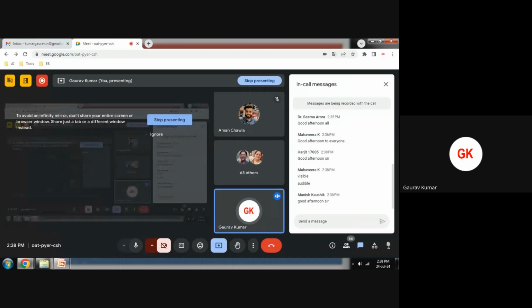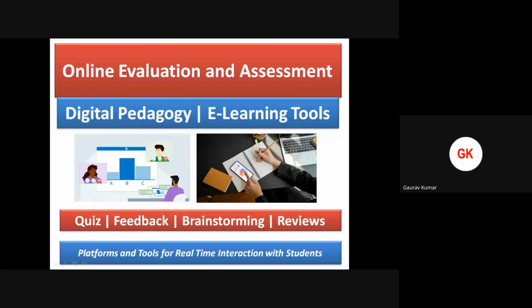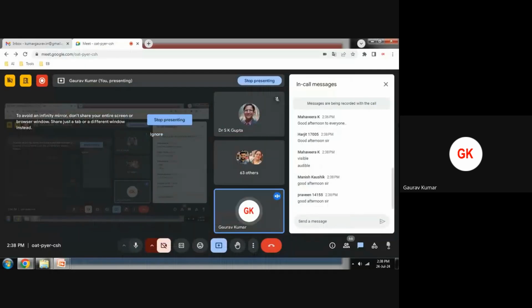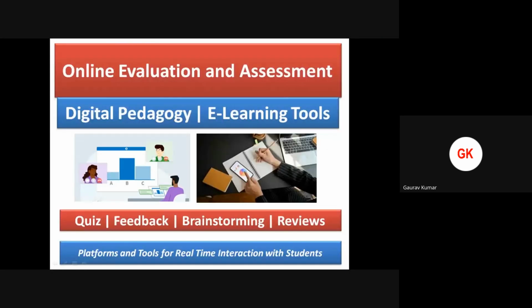Dear participants, in this session we will discuss different tools and platforms for online evaluation and assessment. That is the key segment in digital pedagogy in e-learning scenarios, whether we are covering a particular segment in online mode or in offline mode. We are communicating with our participants in classroom mode or in ICT based sessions.